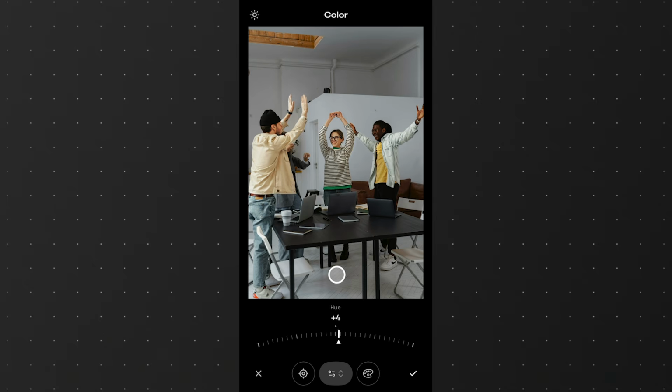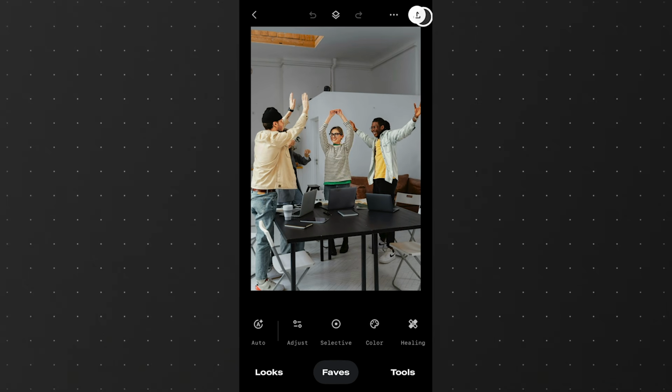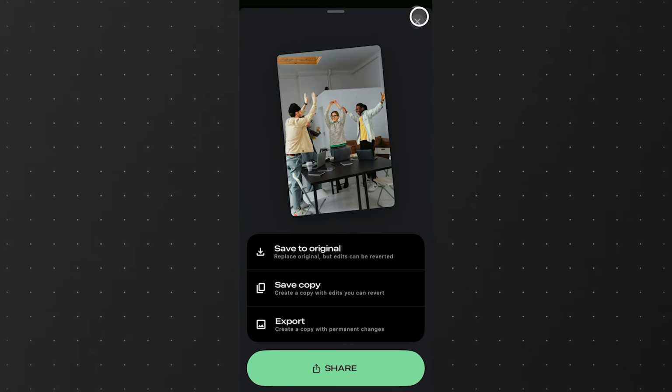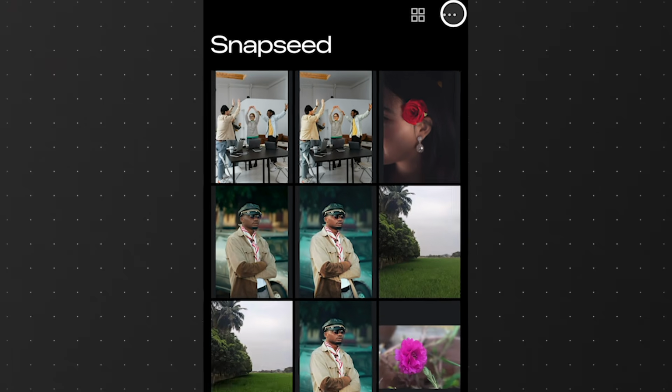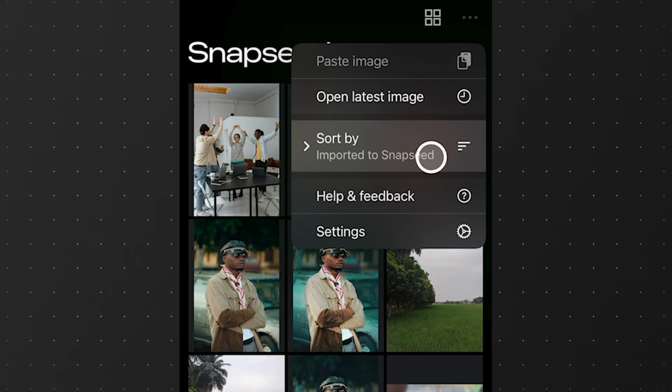You can use the share option here to save the image. Different options to sort the images in the home page too.